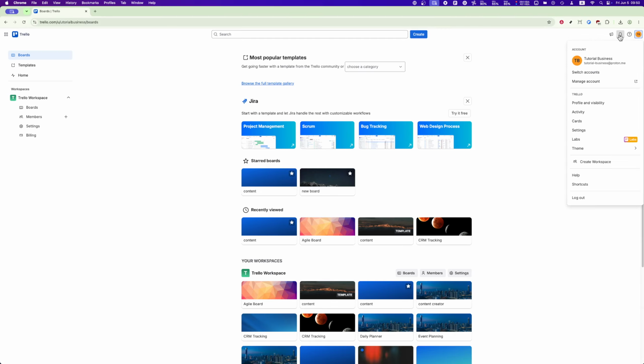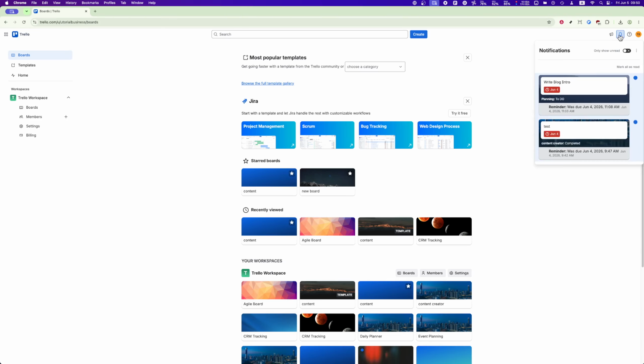Now that you have the notifications menu open, look closely at the upper part of this menu. You'll notice 3 small vertical dots, which indicate more options. Click on these 3 dots to reveal additional settings. From the options that appear, select the one labeled Allow Desktop Notifications. This will prompt Trello to request permission from your web browser to send notifications directly to your desktop.